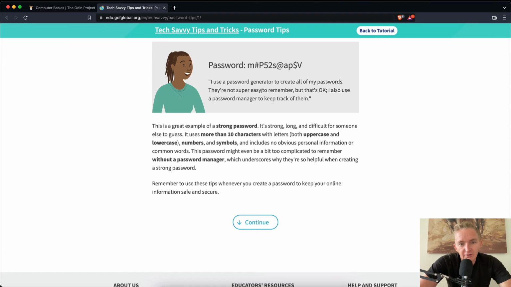Okay, this is great. So here they have finally a good example. £, capital P, 52, lowercase s, at, a, lowercase p, money, capital V. I use a password generator to create all my passwords. They're not super easy to remember, but that's okay. I also use a password manager to keep track of them.